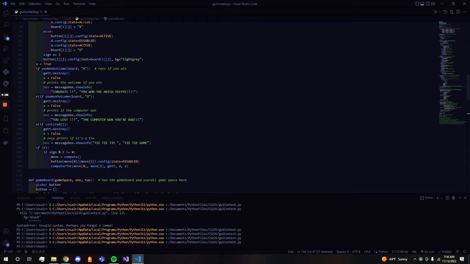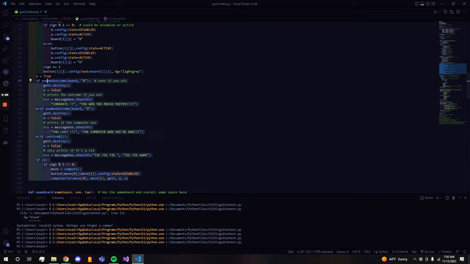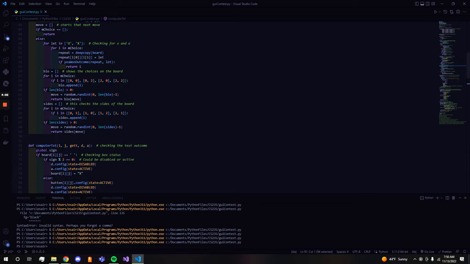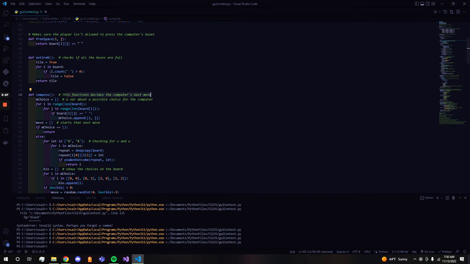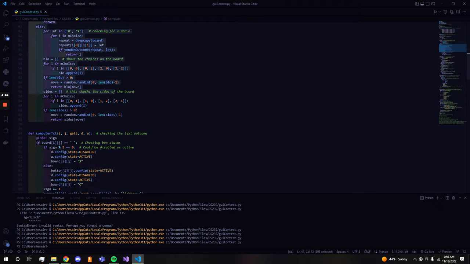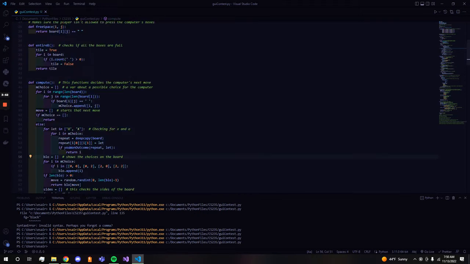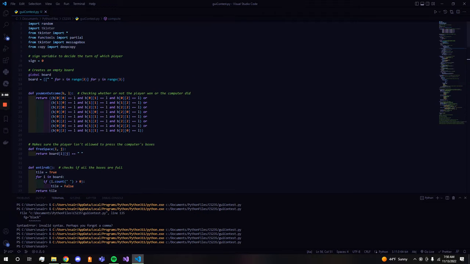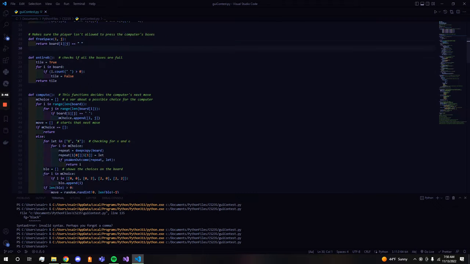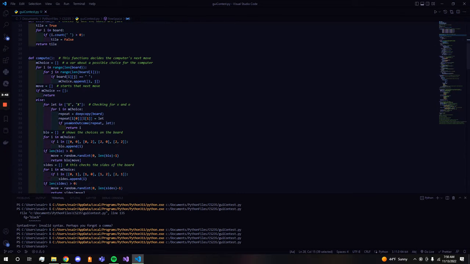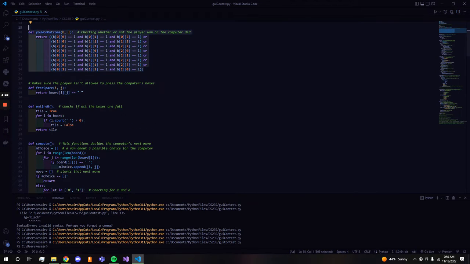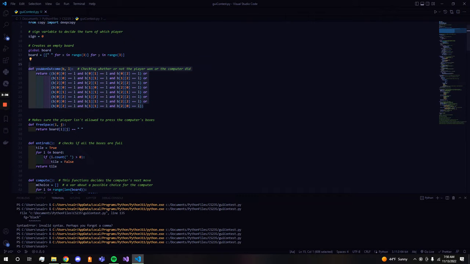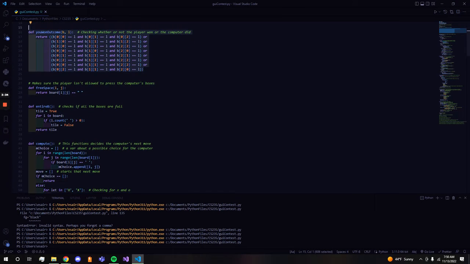Here I have outcomes, so you lost, and congrats, you won the match. Compute, this function decides the computer's next move, so depending, it'll show the board, it'll check the board. Just free space, make sure that the player isn't allowed to press on spaces that aren't theirs. And here's just the overall outcome of which the program knows whether you won or lost.